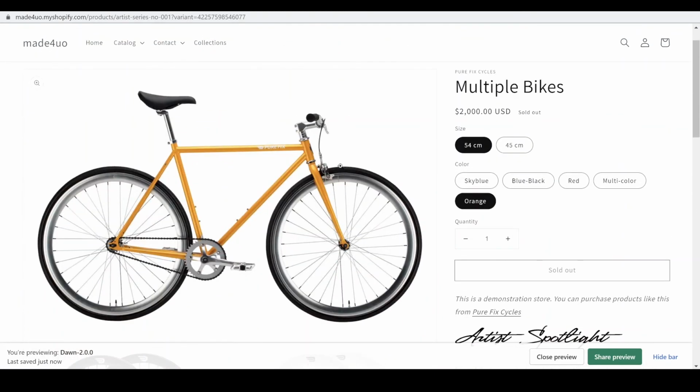So that's it, guys. That's all you have to do to show the selected variant images.